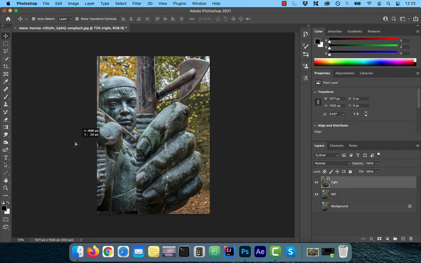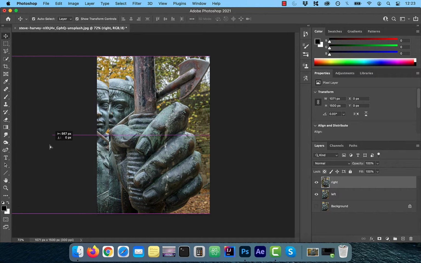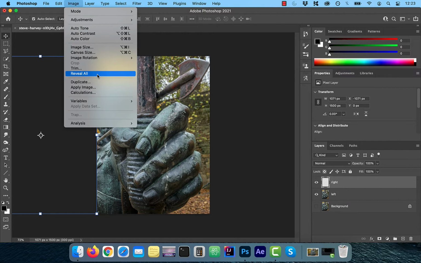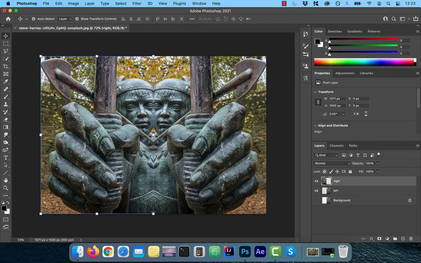Use the pink lines to adjust and align the foreground layer with the background. Now all you have to do is click on image and select reveal all.